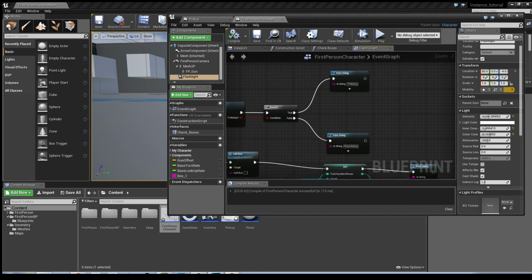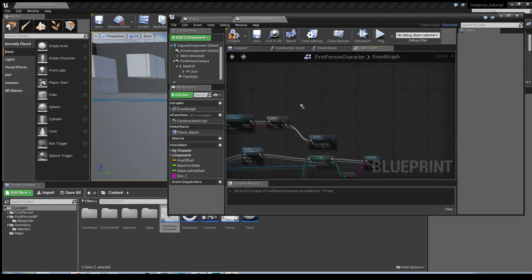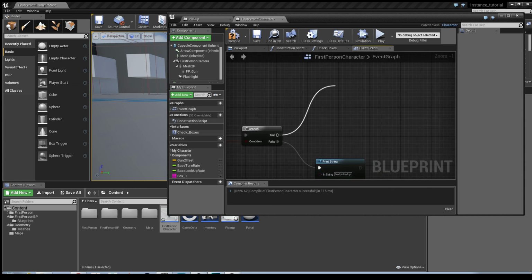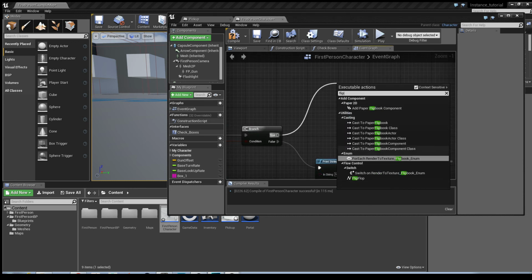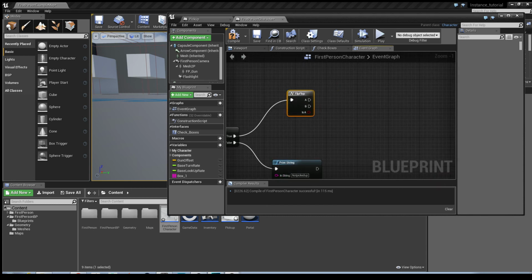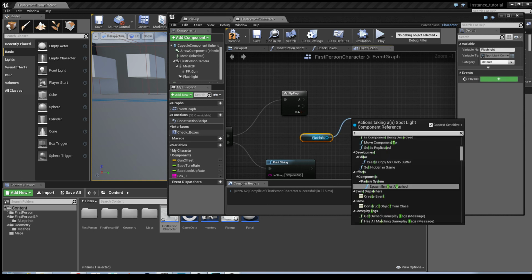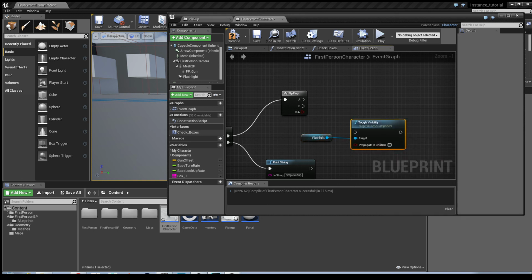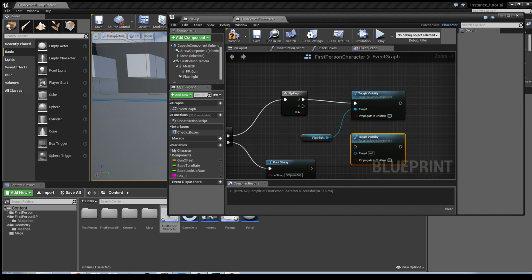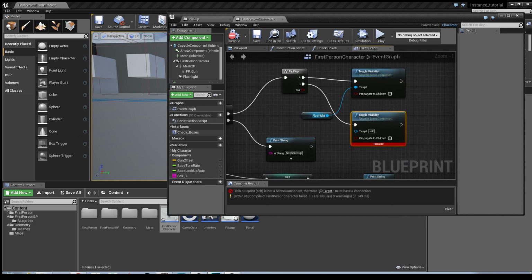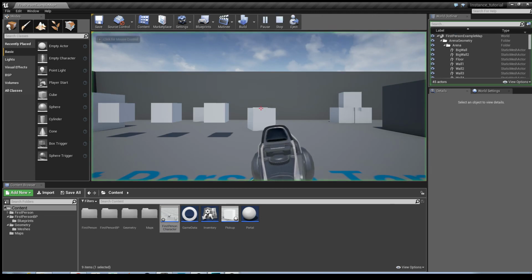Go back into the event graph, and from this string I'm going to drag a flip-flop, get our flashlight, and then from there I'm going to toggle visibility. So if you remember with a flip-flop, all that does is basically, it's like an on-off switch. Drag it into there, hit compile. Oh, beg your pardon, didn't connect that node up. Hit compile, that'll fix that. And I'm just going to try it now.